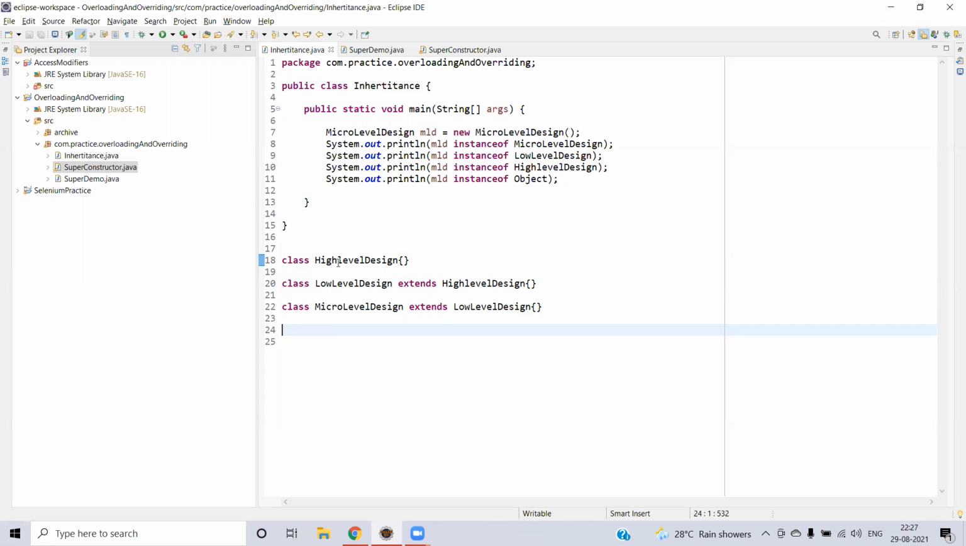Which means that if you have some properties or methods available in high level design, all the methods and properties will be available for the low level design. So in simple, the low level design will have the easier relationship with the high level design. And one more layer, the micro level design extends the low level design. So whatever functionalities, methods or properties are available in the low level design, that also will be available for the micro level design class, because we are extending the low level design.